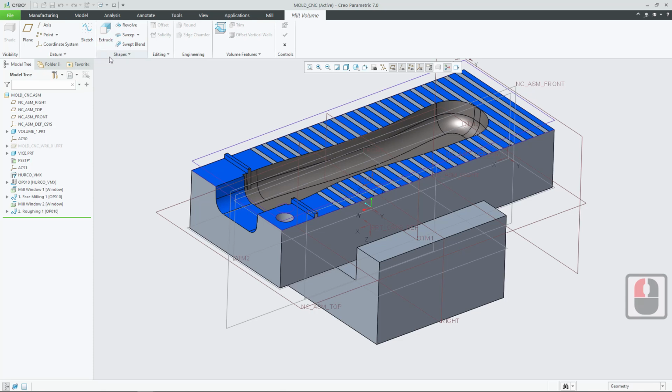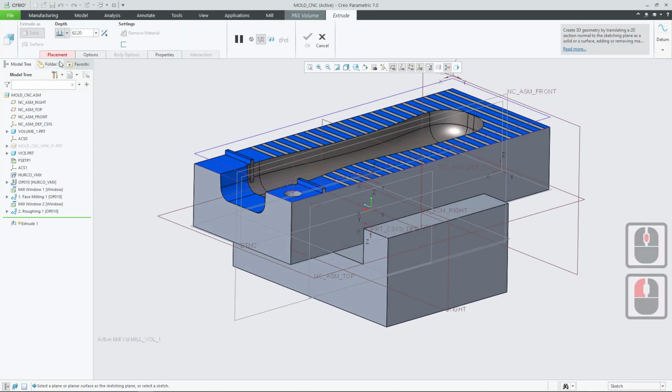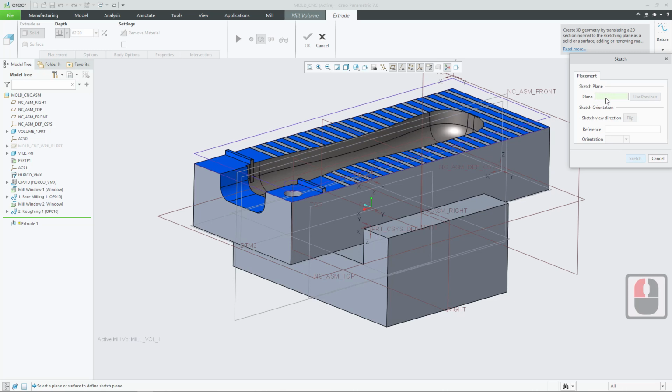These are the sorts of tools that you have access to when you're part modeling, so we should be relatively familiar. What I'm going to do is create an extruded shape, so I'm going to click on extrude. I'm going to go into the placement tab. Just like when we create a normal extrude, it's waiting for me to either create a sketch to create the extrude from, or to select an existing sketch. So I'm going to define a new sketch from within this tool. It's asking me what plane I want to sketch on. In this case I'm going to sketch on the end face of my reference model, so here.